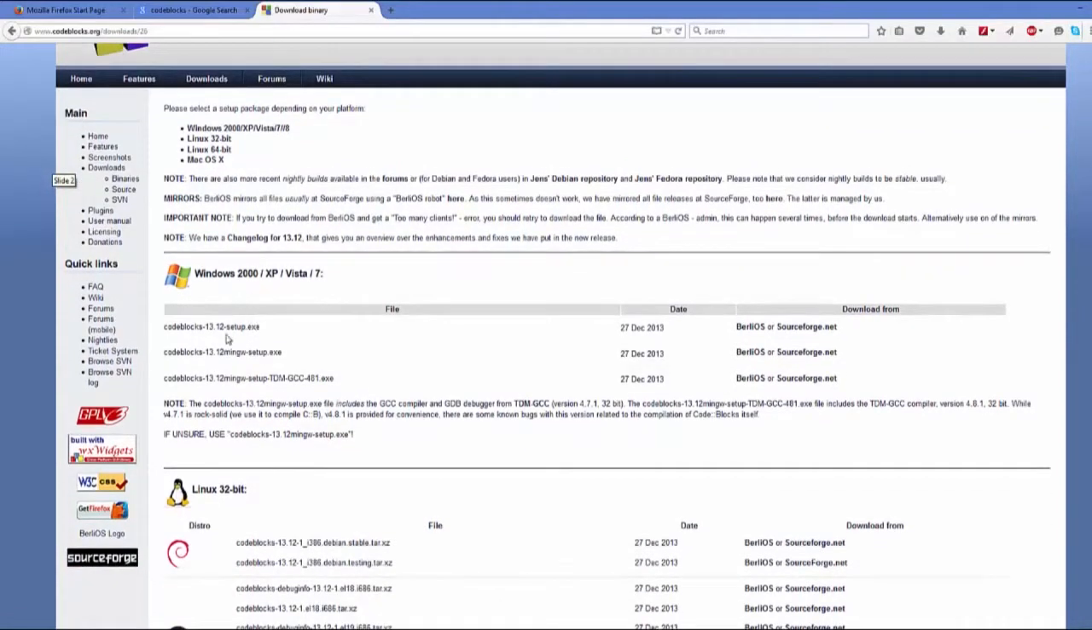So for Windows, you can see there are 3 versions available. One is CodeBlocks 13.12. At the time of making this video, 13.12 is the latest version of CodeBlocks IDE. And second is the CodeBlocks IDE with MinGW setup. And we want to download this binary file. Why? Because it comes with the compiler. MinGW is a compiler to compile your C++ program, and when we download this version, it will come with the compiler, so we don't have to separately download a compiler to add to your IDE.